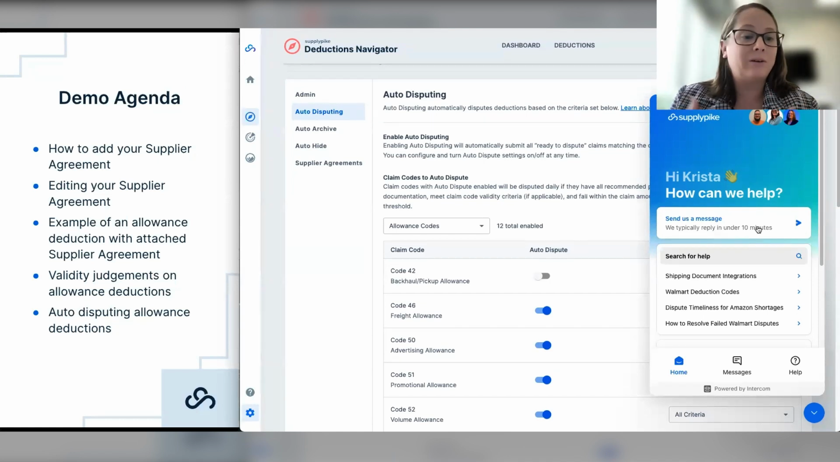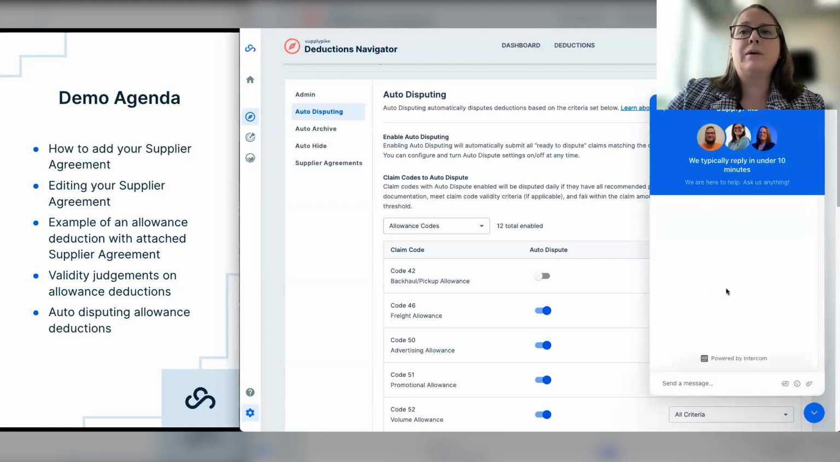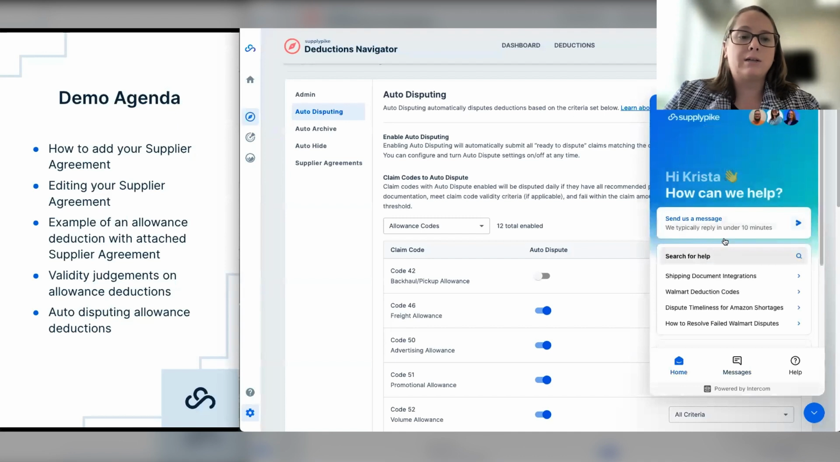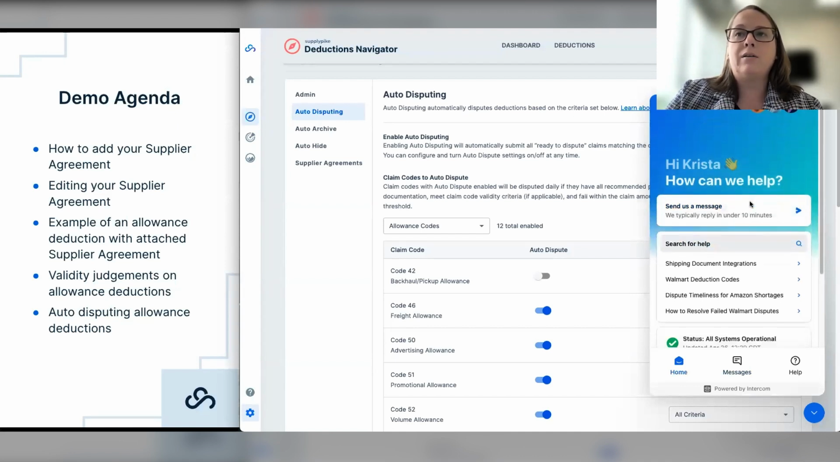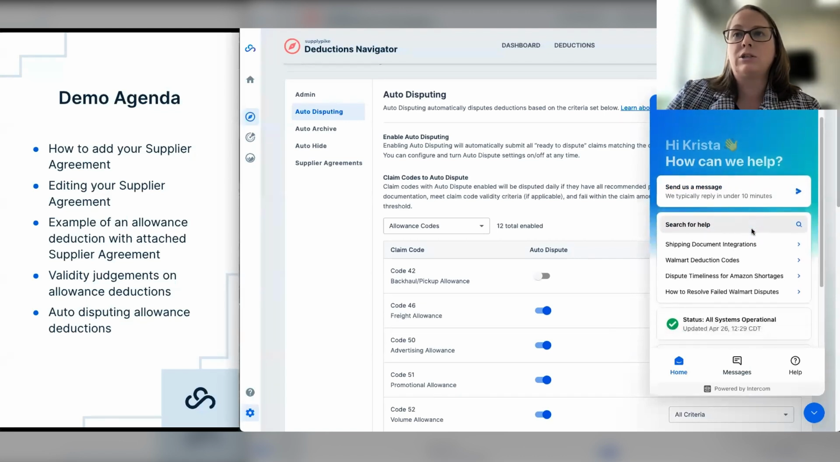Send us a message, ask us. We talk with a lot of suppliers every day. We have a lot of subject matter experts here at SupplyPike, and we will scour our SupplyPike team to find an answer for you. So you can send us a message here at any time that goes directly to our customer success and support team, and they're very quick at getting back to you and researching your question.